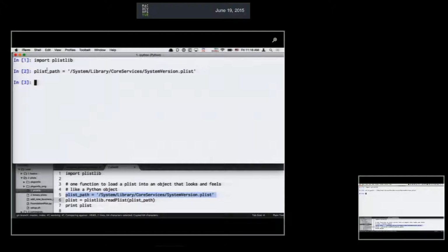And then I'm going to assign it to this path. This is a string because it has single quotes around it. I'm saying the path is the system version plist, and this contains information about what version of OS X we're on. Then I'm going to say, okay, my variable called plist is equal to the module name, plistlib, dot readPlist. This is a function provided by the plistlib module, and I'm passing it a single argument, which is the path that I just built up here.